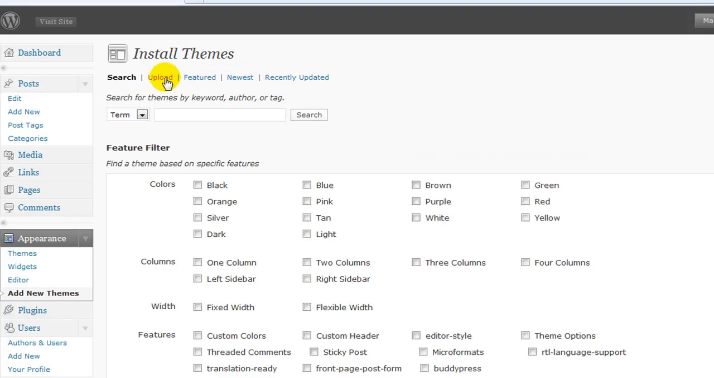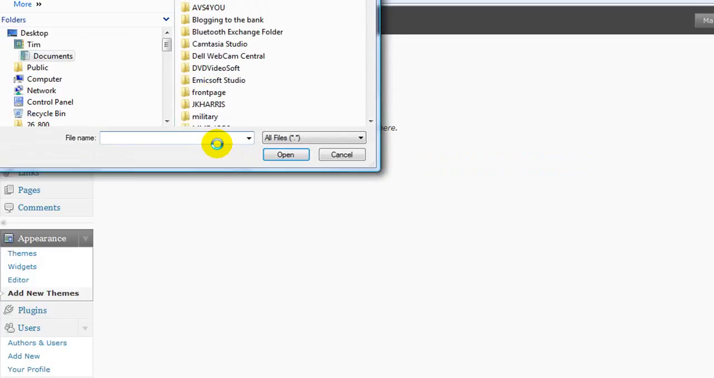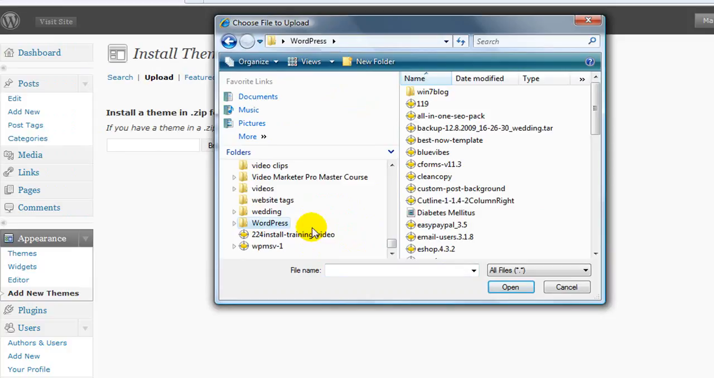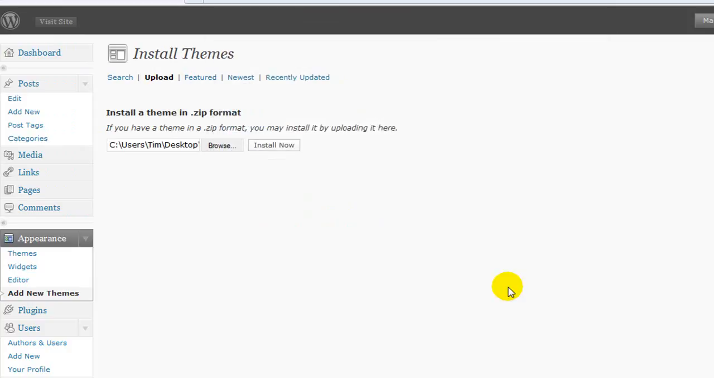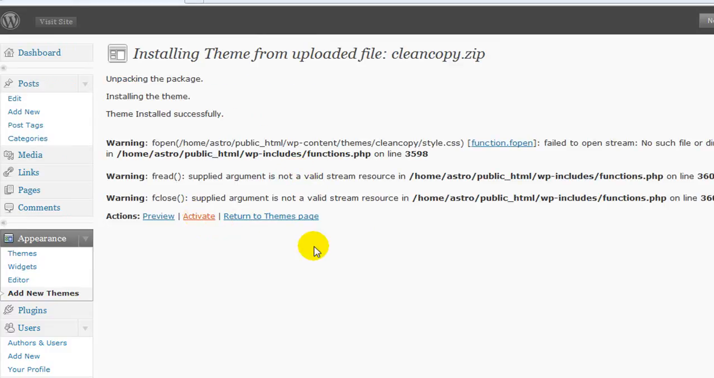So we'll go back, and I'm going to add one that I have on my computer that I really like. And so for that, I'm going to go to Upload, and then I'm going to browse my hard drive, and down here in my WordPress folder, move this down here. Okay, where is it? WordPress, right there. It's called Clean Copy, and it's called that for a reason. It's very clean and easy to start with, nice and fresh. It doesn't have a lot of crap on it, and we're going to activate that.